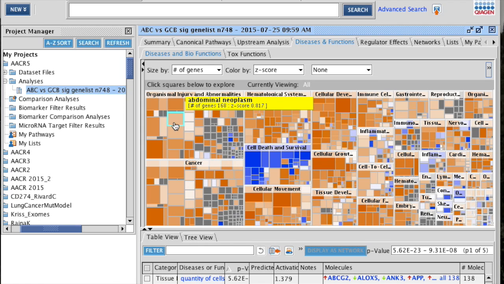Just mouse over some of these. Abdominal neoplasia. Hematological neoplasia. Differentiation of lymphocytes. There's one here, quantity of lymphocytes. This makes sense. These are all going up. These are biological processes we expect to be more increased in aggressive forms of cancer. And remember, we are not comparing normal versus cancer. This is the same cancer, just two different variations of it. And we see all of this.